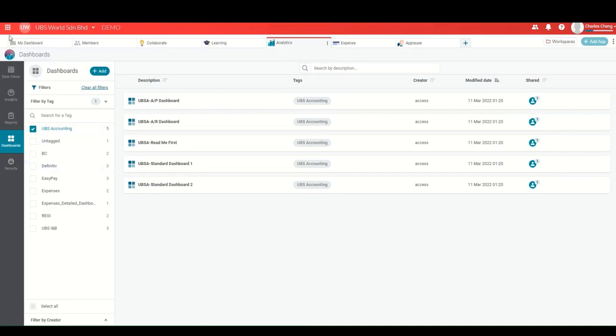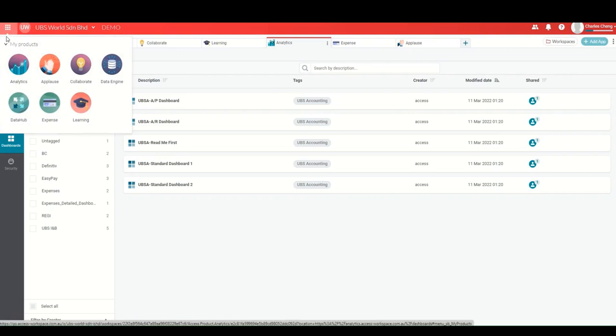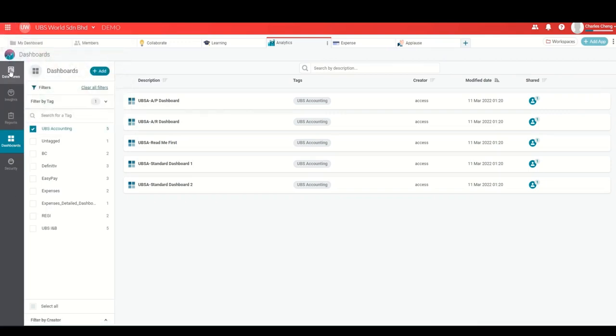I can find applications that I subscribe to in the 9-dot menu. Why 9-dot? Because the icon looks like it has 9 dots. You can see all the applications that I subscribe to, and Analytics is one of them. In Access Analytics, the main menu is on the left-hand side.